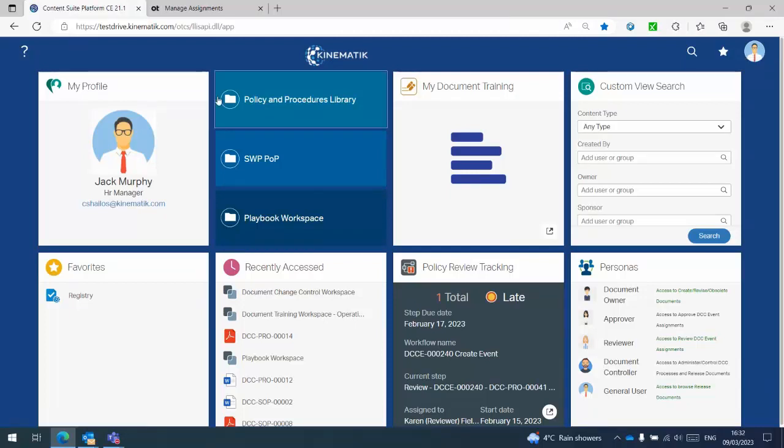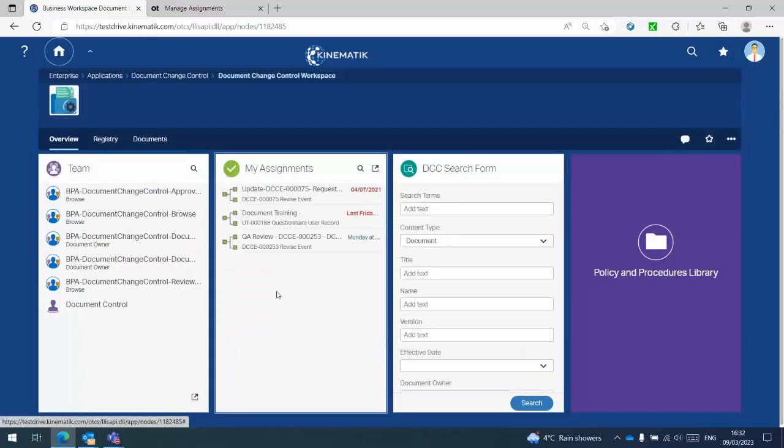And again, I am logged in as a friend, Jack Murphy, the HR manager. And I'm going to show you how easy it is for me here to quickly enter the document change control workspace. So I have a recently accessed item here, or a favorite. So when I click on this, it would take me directly to the document change control workspace. The document change control workspace is my team's workspace, where several of my colleagues are collaborating with me in creating or revising documents.